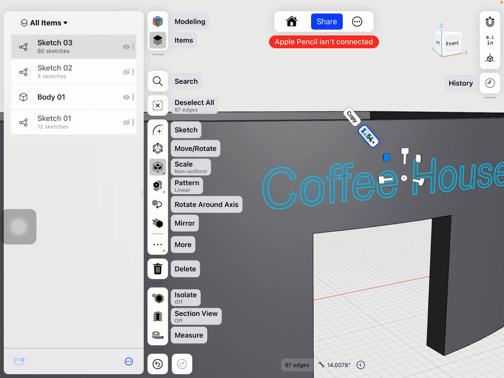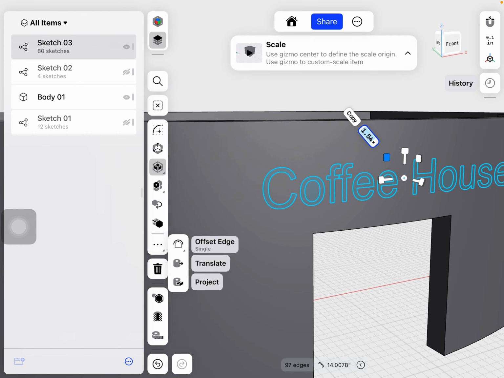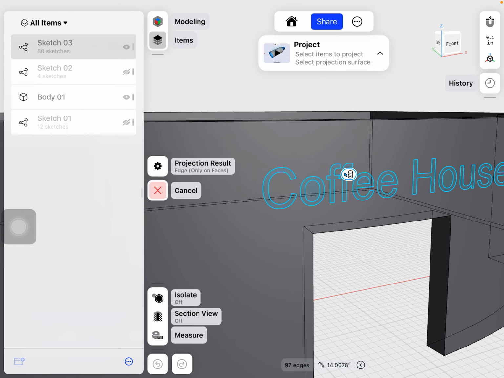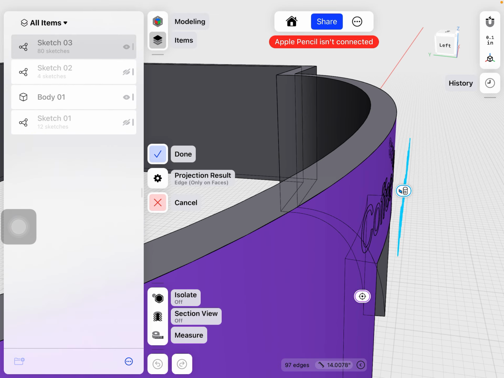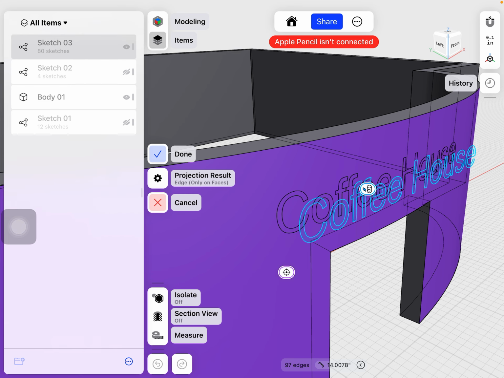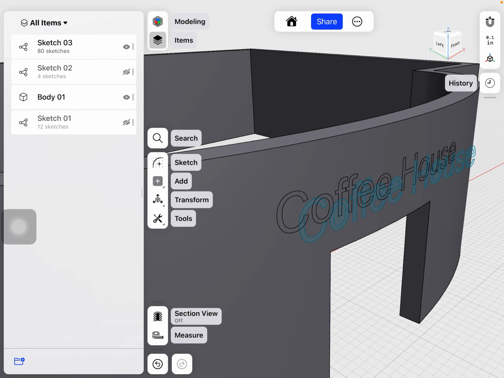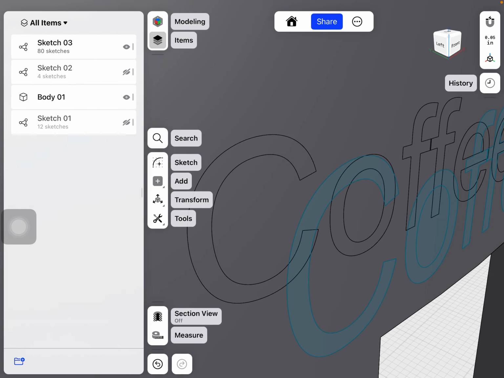I like that. While it's selected, I'm going to go to my three dots here, and I'm going to find Project again. And I'm going to tap again that curved wall. And you can see what it's doing. It's just dropped that text back there. I'm going to hit done. And now I can zoom in on this new text.